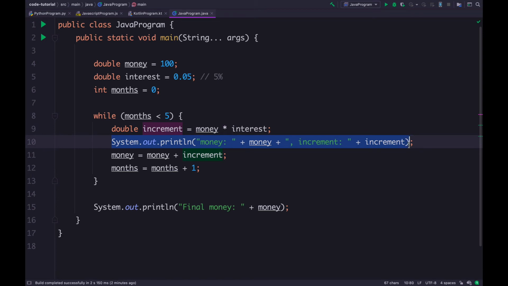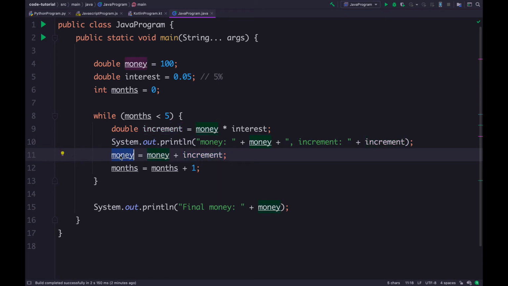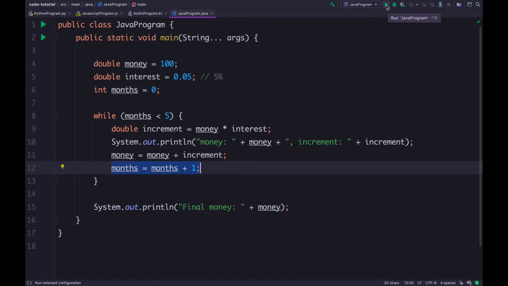I'm printing the current money that I have, and the increment that I will get. Then I have to add the increment to the current money and set it to the money again to have the updated value. And at the end, I add 1 to the months. So finally, the months are 5 and the program ends.